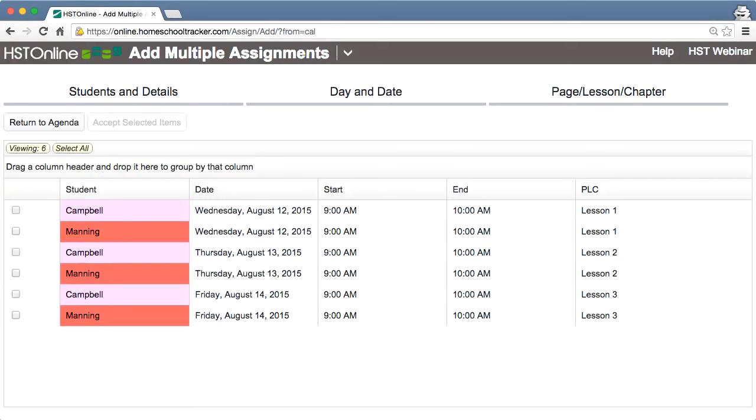So you can see I've got Campbell and Manning starting on Wednesday at 9 a.m. lesson 1, and then on Thursday at 9 a.m. lesson 2, and then Friday at 9 a.m. lesson 3. And so you remember we just created 3 lessons, but we did it for 2 students, and we started on Wednesday, August 12th. So this is exactly what I wanted to do.